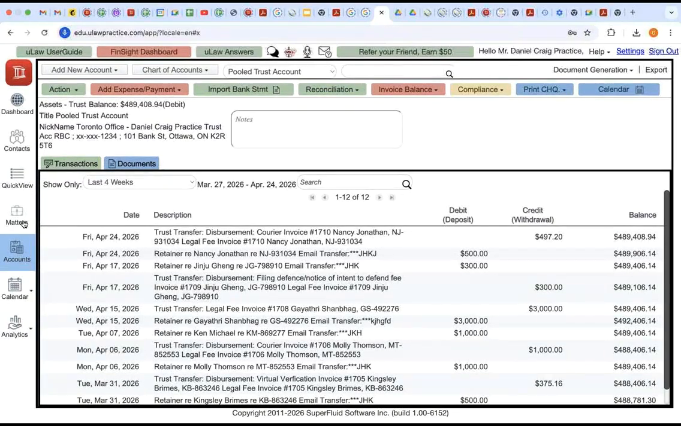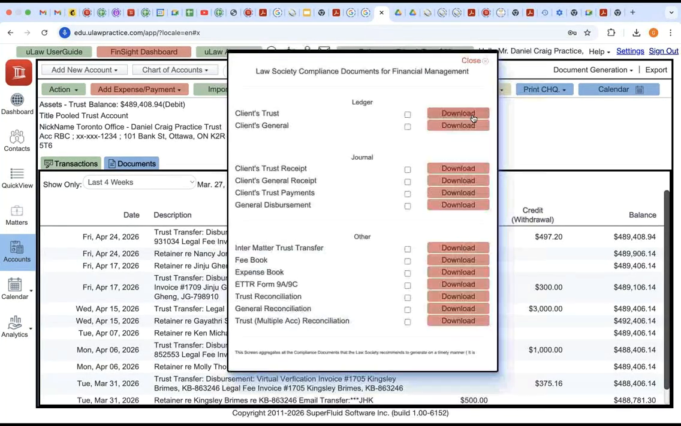And once both your general and trust are done, then you could complete your monthly compliances here. These are part of the accounting, so I'm not elaborating much on it, but just wanted to come here to showcase everything. So since we're here, it's exactly where you do your monthly compliances after you download your trust and general reconciliation. Ensure the four journals, two ledgers, fee book, and other reports are downloaded too.